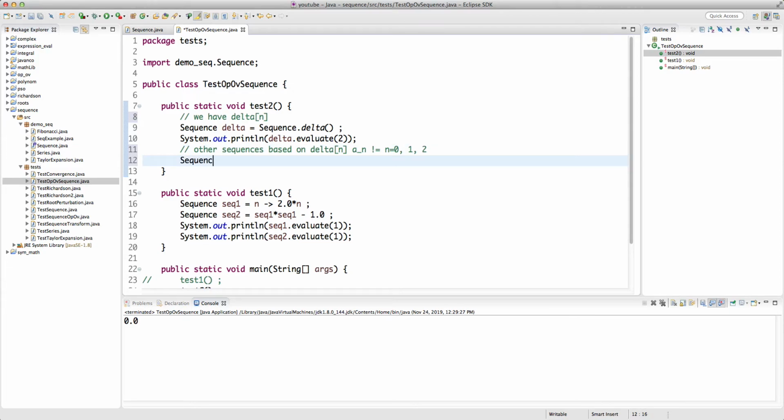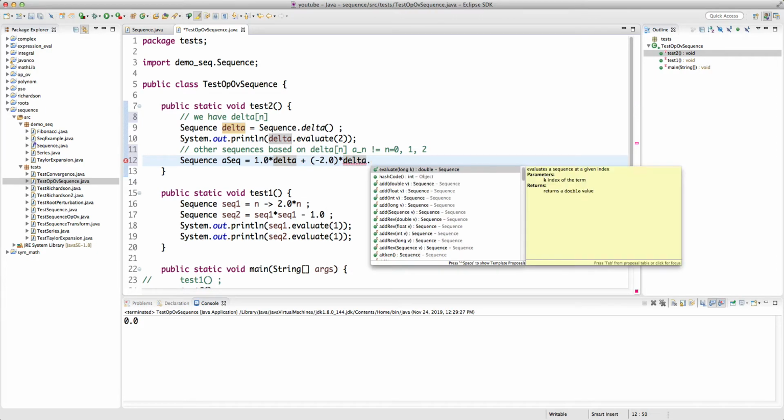So I can say sequence sec, for example, and I can use the power of operator overloading, which is an absolutely beautiful thing to have. So I'm going to say, let's say a0 is 1, so 1 times delta of n, plus a1 is, let's say, -2, so I'm going to say, okay, now -2 times delta of n-1.